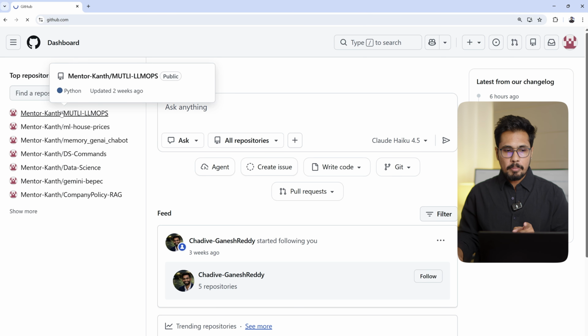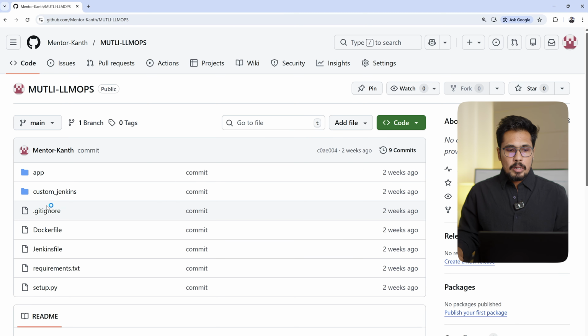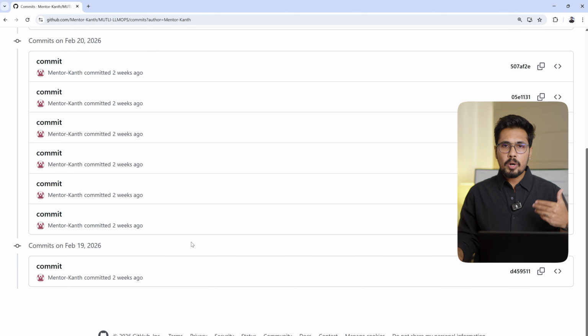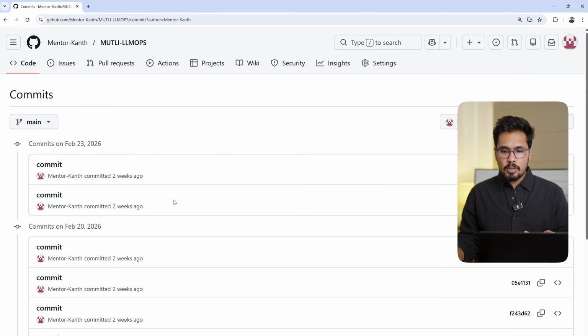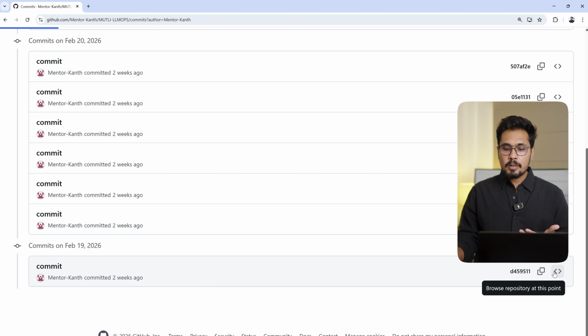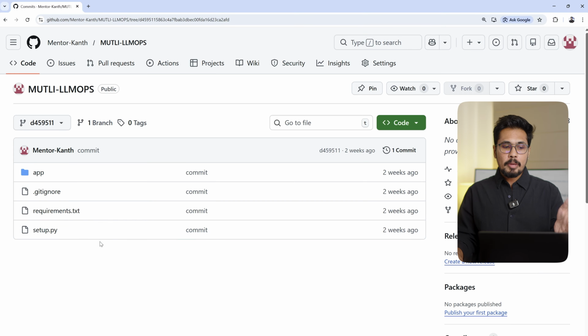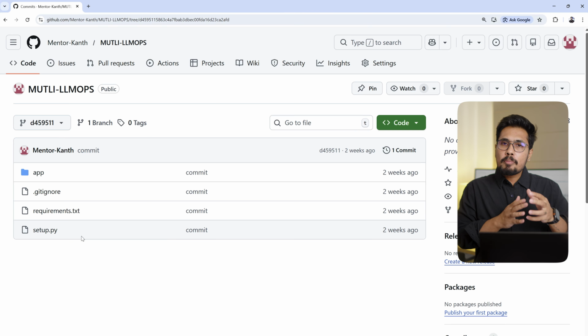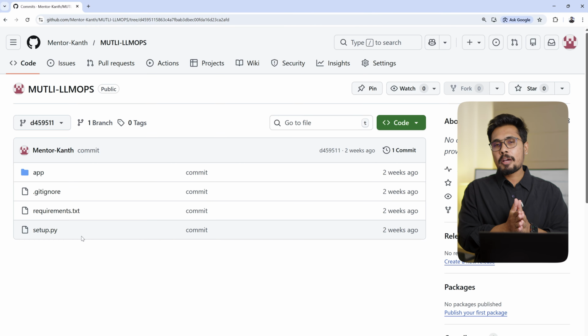If I click on this particular repo, you're able to see this particular code, whichever I have. Now, if I click on this mentor underscore hyphen Kant, you're able to see various commits I made. What is meant by a commit? The changes I made. So the changes I'm able to track. These are all the various changes. So at any point of time, I'm able to go back to a particular change and access it. So on Feb, this is the kind of code I have. I'm able to go back to my previous code every time.